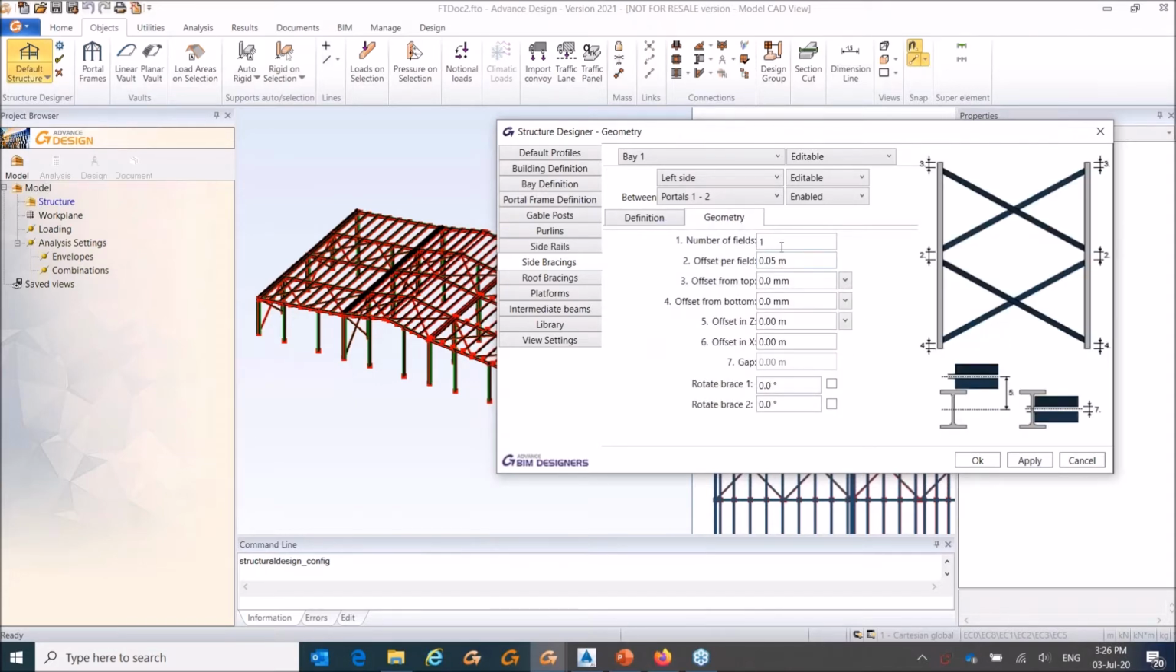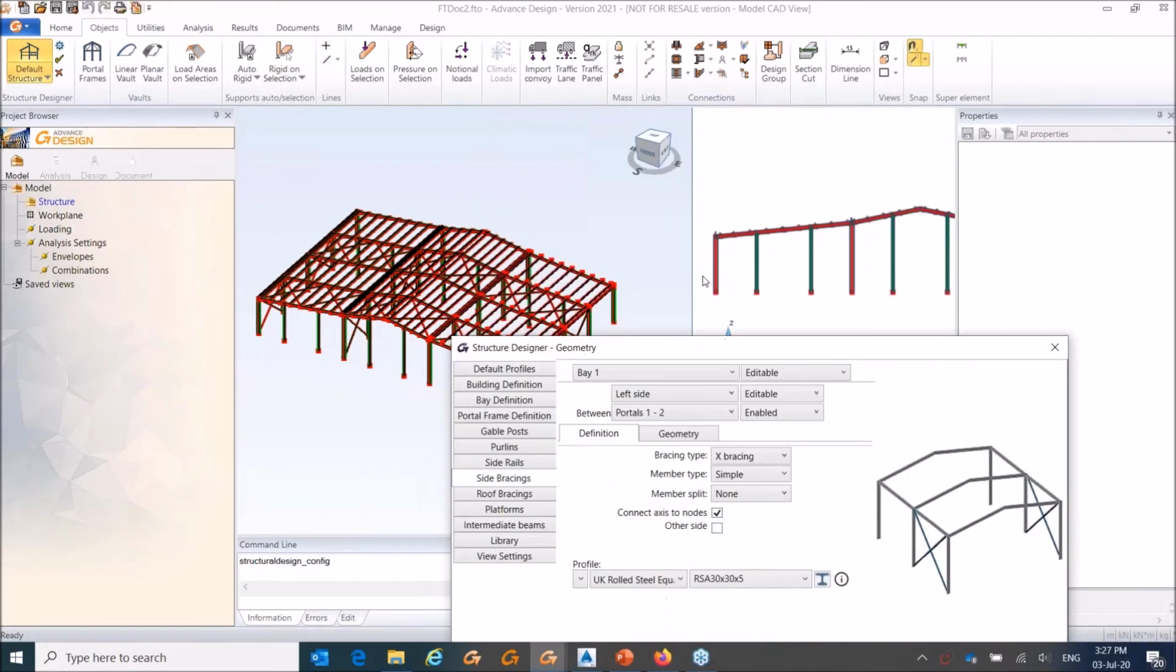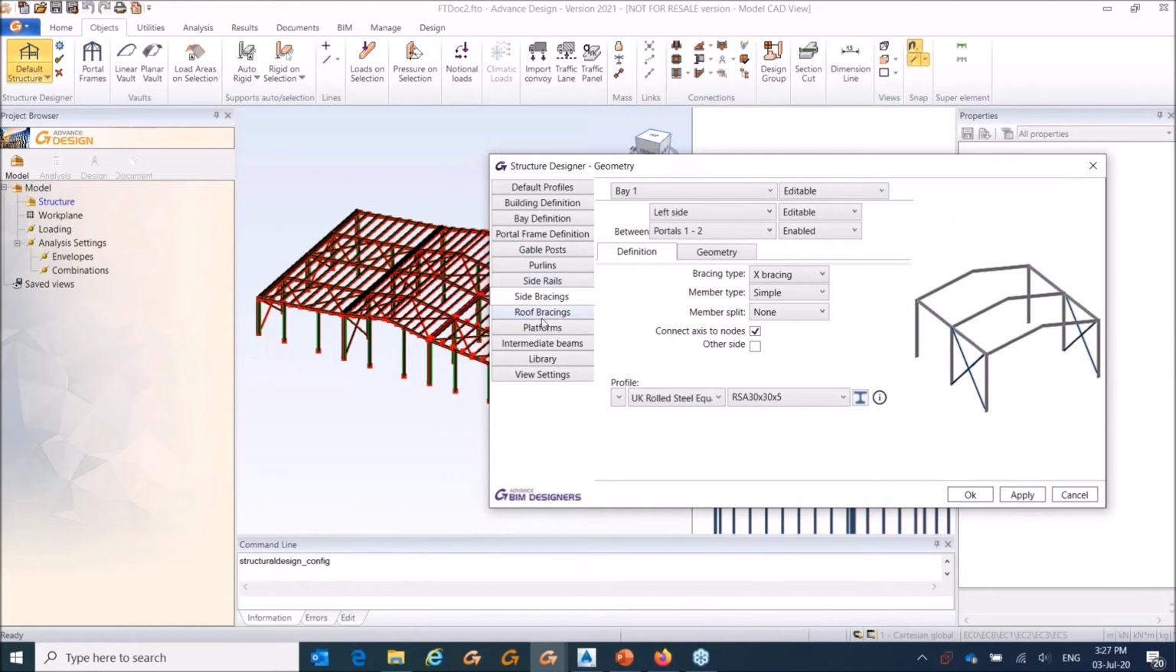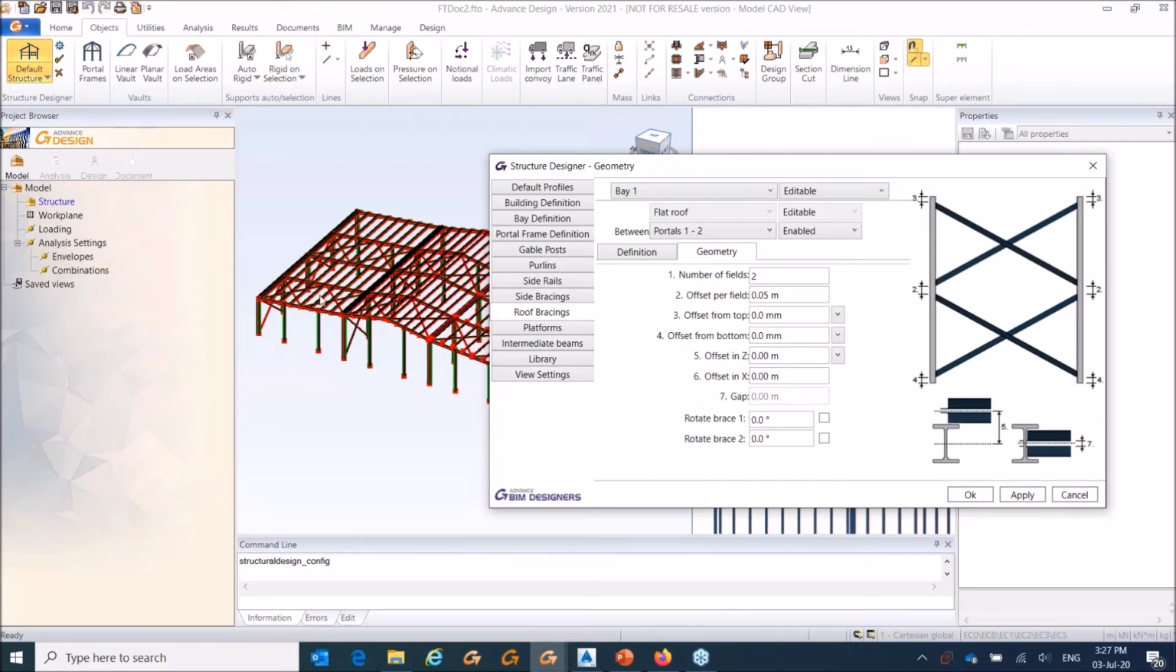Geometry, we can also set an offset, for example, from bottom to top, from top to the second position in here. Gaps, if you want to rotate the brace, and so on. Okay, so at the moment, I'll just use these values. And then take a look at the roof bracings. It's also X bracing types, and geometry have two each between each portal frame in here. Okay, for each row. So that's fine for me.